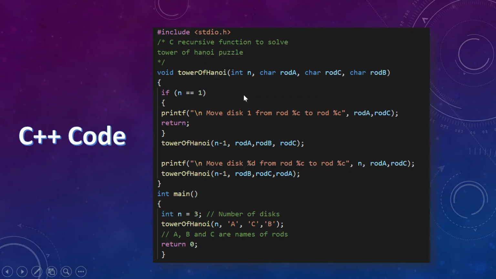Basically, start off by including the header file stdio.h, and all we need is that header file, nothing else. And this is going to be the C recursive function to solve the Tower of Hanoi puzzle. First, you create a void function called Tower of Hanoi, or anything that you want, and give it 4 parameters. The first parameter is going to be the number of disks, and the other 3 are going to be rod A, rod C, and rod B, which are all char values.